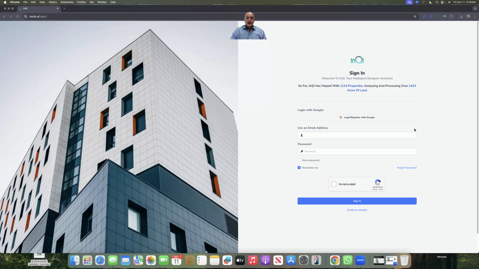In this recording, we're going to talk about how to generate the site plan. This is a very basic part of the site plan. We're going to talk about how to make some adjustments on property lines.